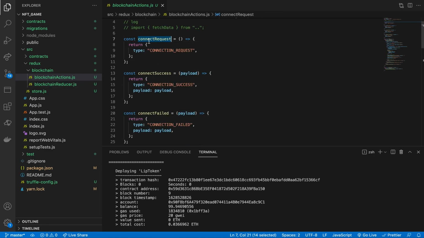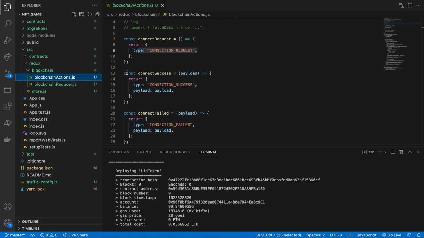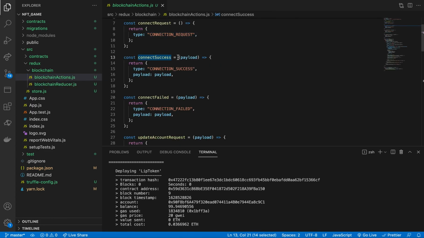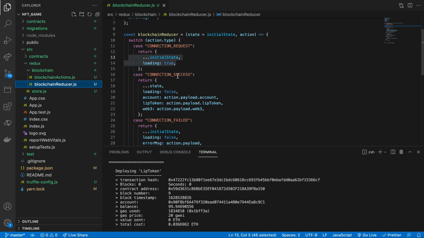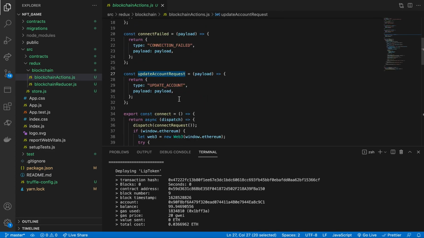We remember that the connect request has a type of connection request. If we look at the reducer again, we see that this is the very first one we had a look at, and it does this. If we look at what happens when the connect success kicks off, we pass it a payload, and if we look in the reducer, you can see success is kicked off, and it does all this to the state, plus it uses the action payload that we sent through. Again, the same happens for failed and also update request.